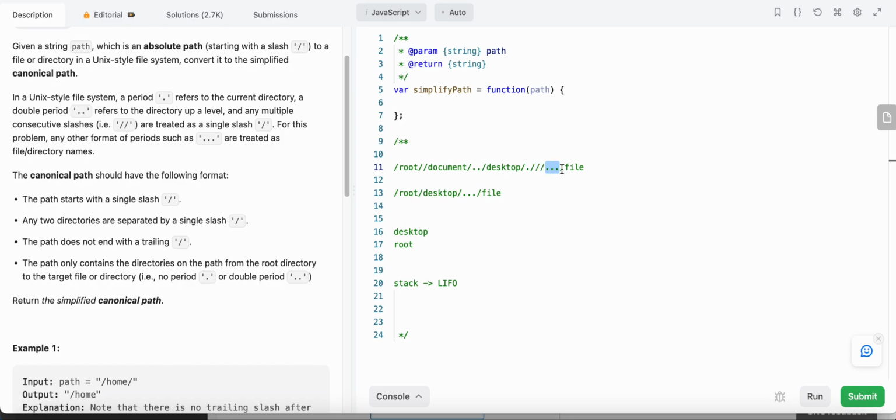And then we encountered three dots, so now we are going to push three dots because that also represents a file or directory name. And then finally we found our file, so we push that onto our stack. And then at the end, we are going to join all of these items using a slash. When we join these, we'll have desktop slash three dots slash file. And we know that the canonical path starts with a slash, right? So after joining this, we are going to concatenate a slash at the beginning of the resulting string, and that will be our result.